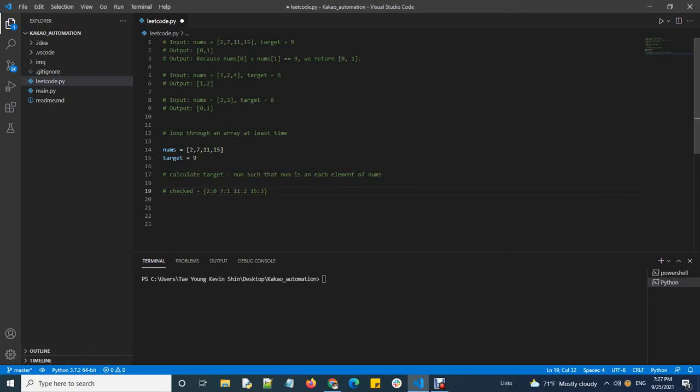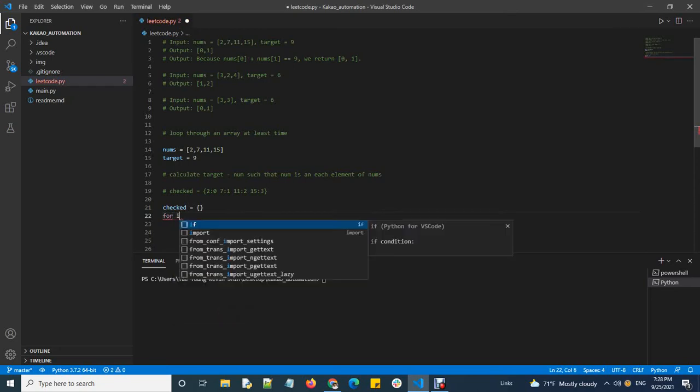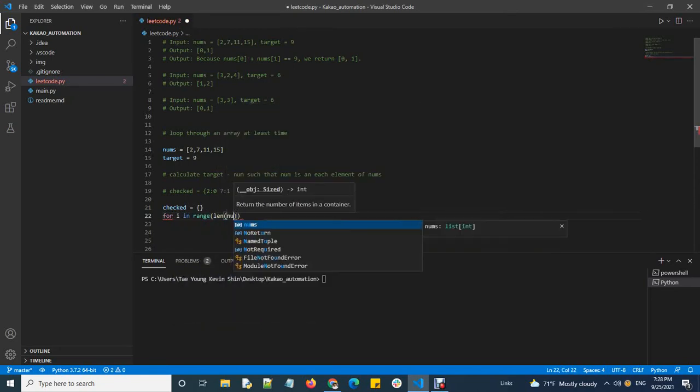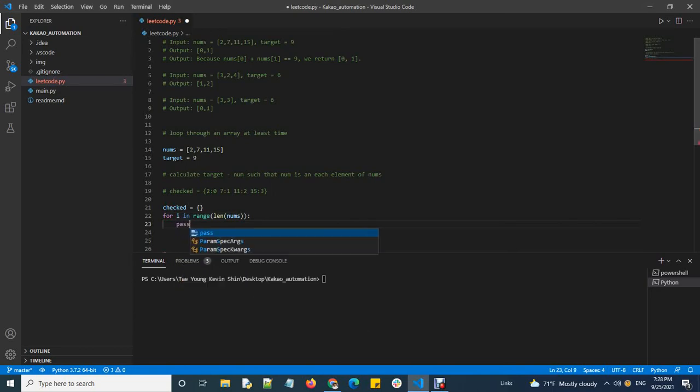Otherwise, you're going to use two for loops. One for loop for iterating over the array, and a second for loop for checking the subtraction of target minus the current number, right? We don't want to do that. So what I mean by that is, let's declare one empty dictionary. We're going to populate this. And we're going to iterate for i in range length of nums. This is very generic Python syntax, right?